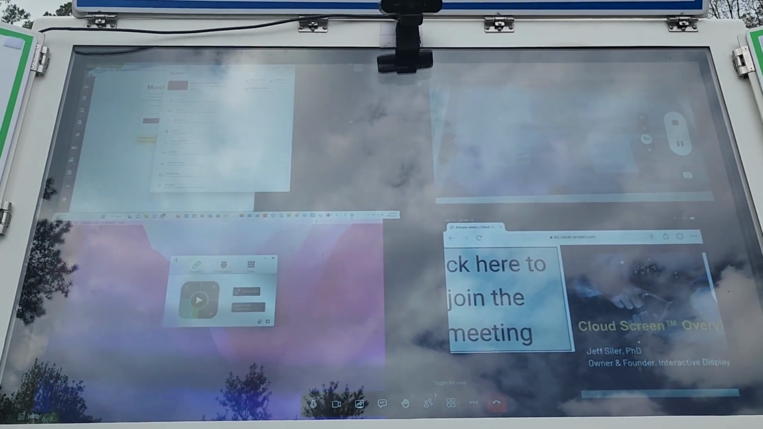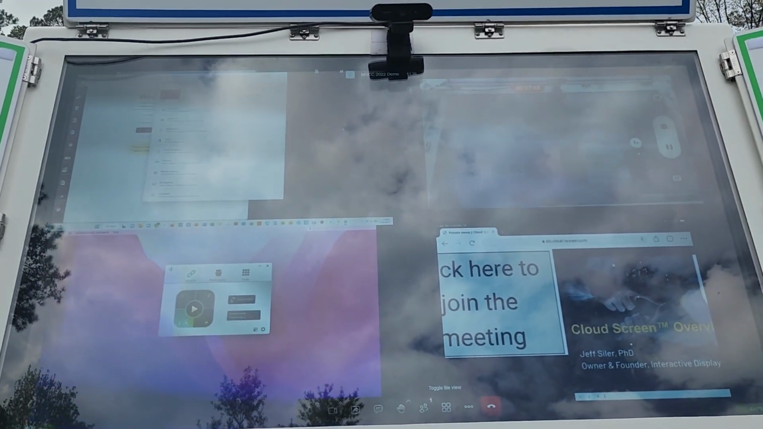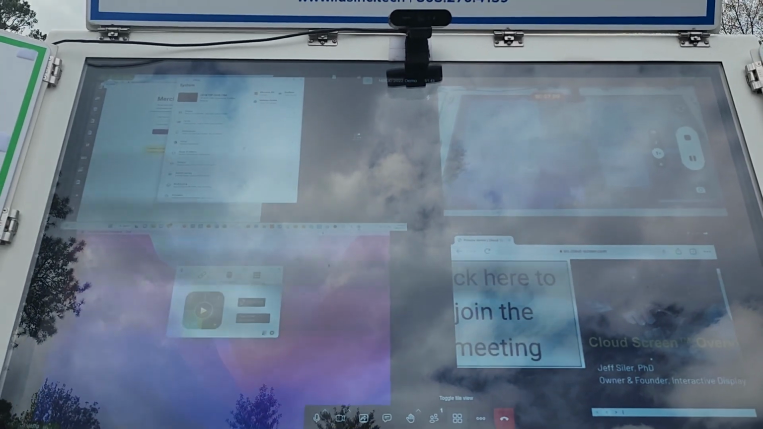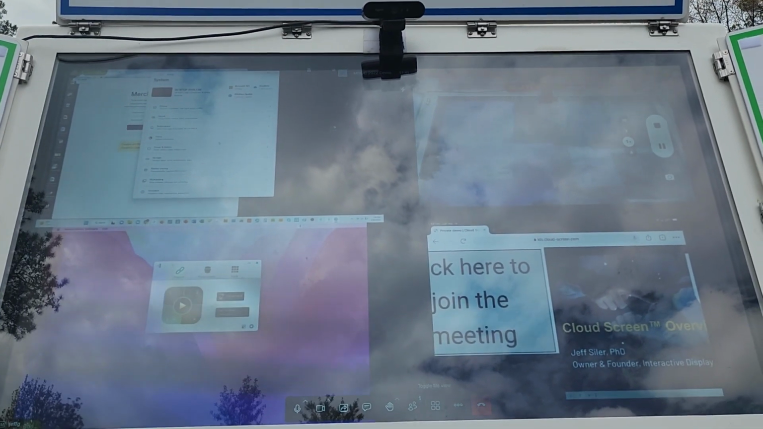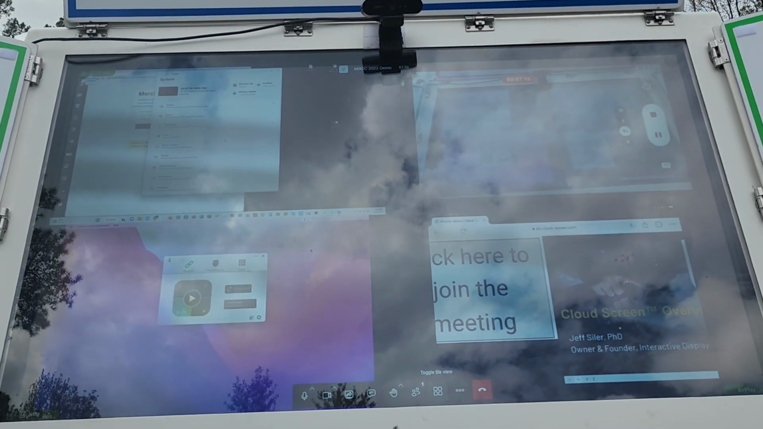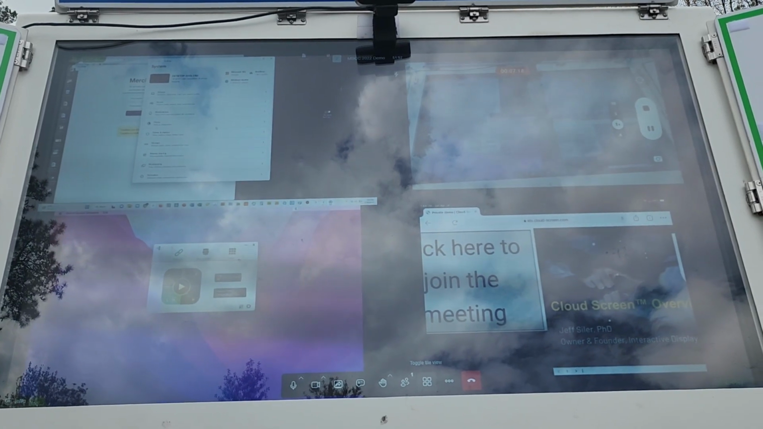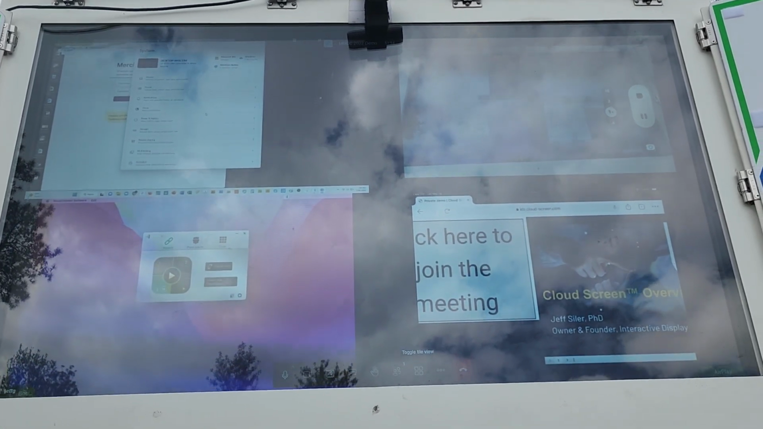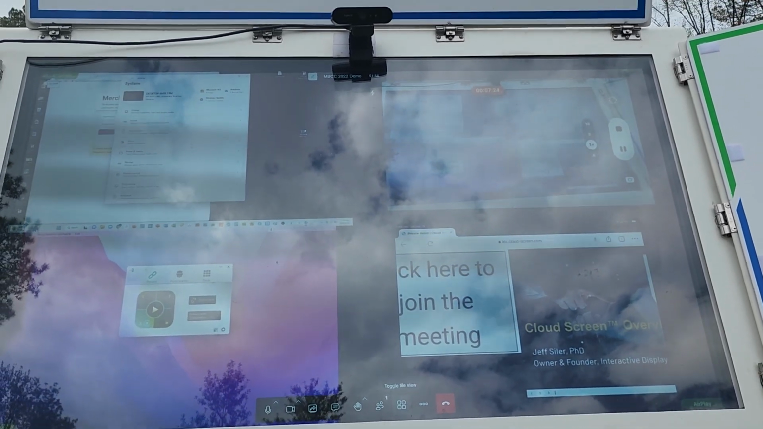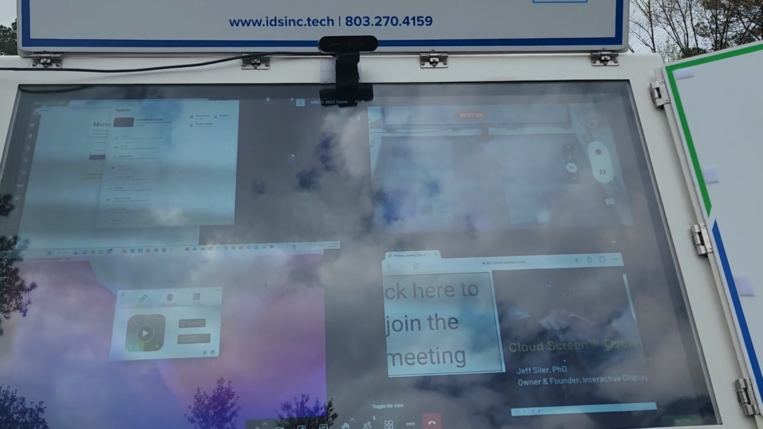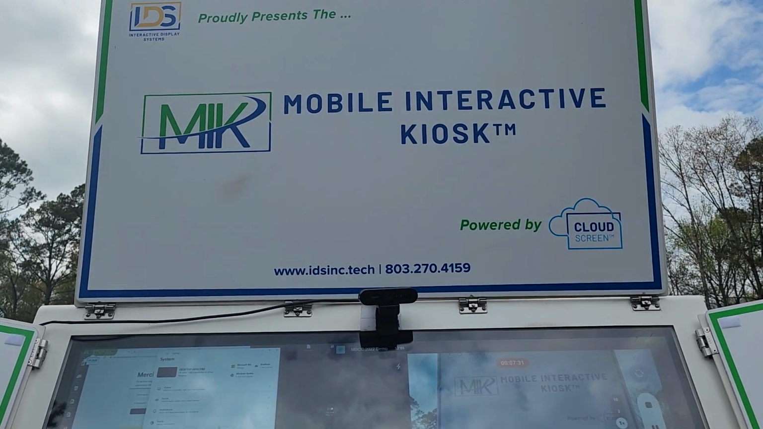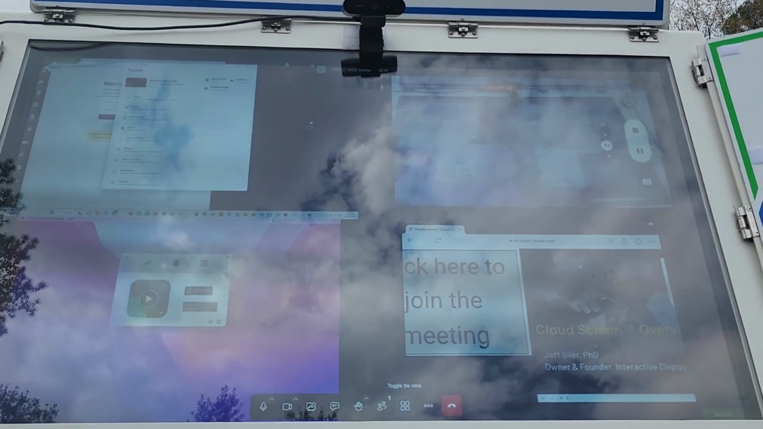Now, this is a ton of information, and I've said about everything I can think of right now, but this is pretty amazing. We're kind of taking the bag of technology and what it's built to do and pushing out the corners and stretching the bag and getting technology to do something it's really never been asked to do. But that's kind of how we roll at IDS with the Mobile Interactive Kiosk, or MIC, and Cloud Screen.